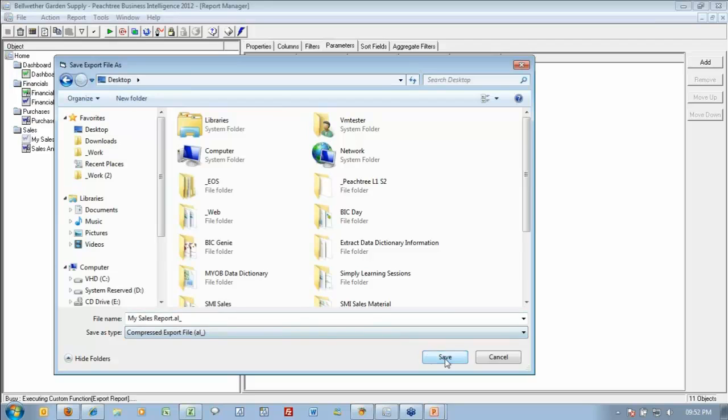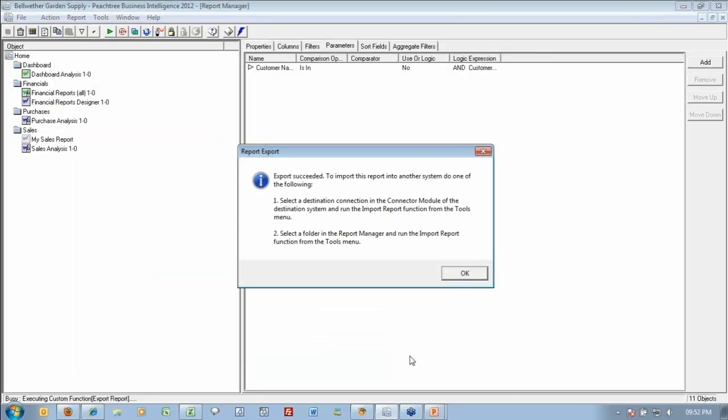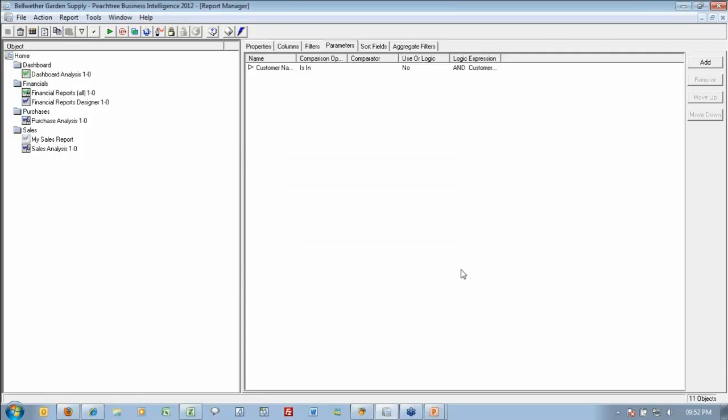I'm going to save it straight to my desktop. I get a very nice message telling me it has been exported. Now, you've created a report for a customer. You've created it just like we did there. I've now exported it. I add that file as an attachment to the email and send it to the customer. Customer then calls me and says, well, what do I need to do now?